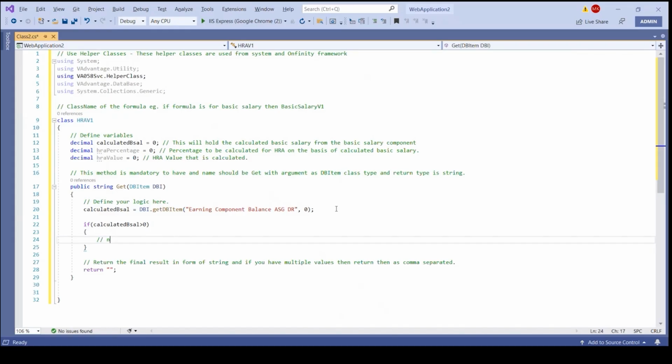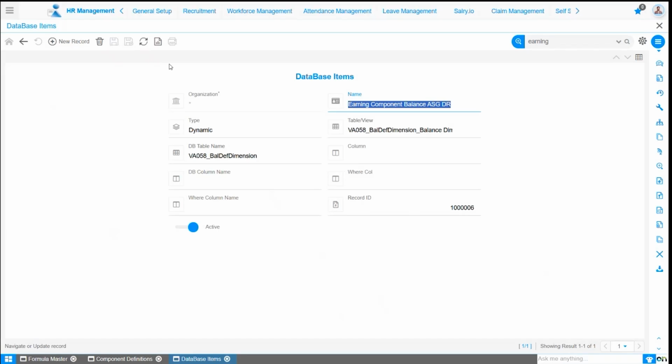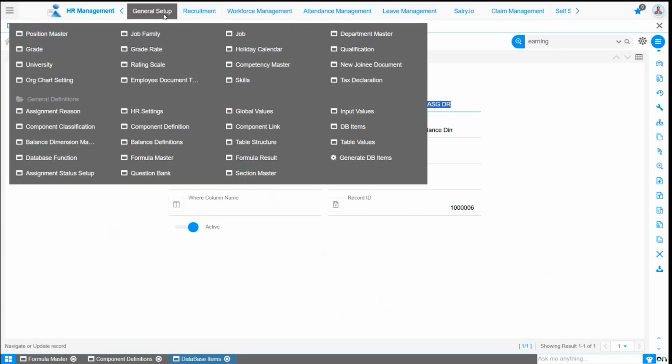Within this block, I need to retrieve the percentage of the house rent allowance to be calculated. I have configured a global value for this purpose, located in the Global Value screen. Under the General Definition folder, open the Global Values screen.